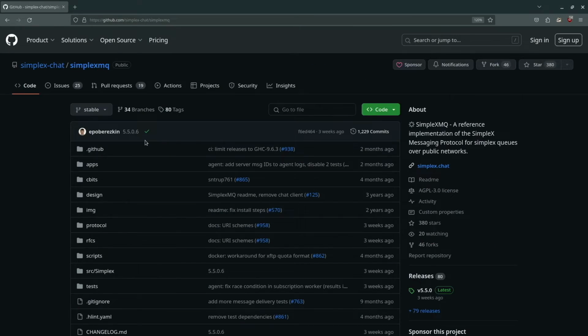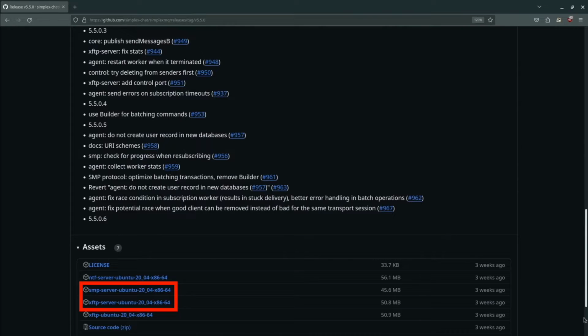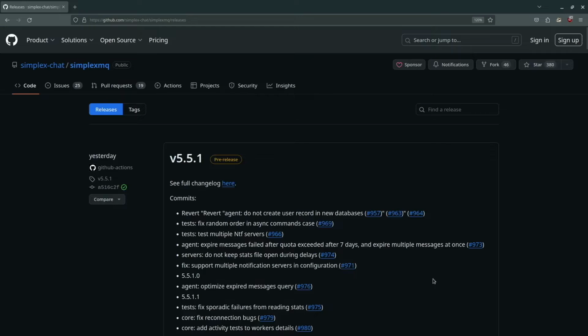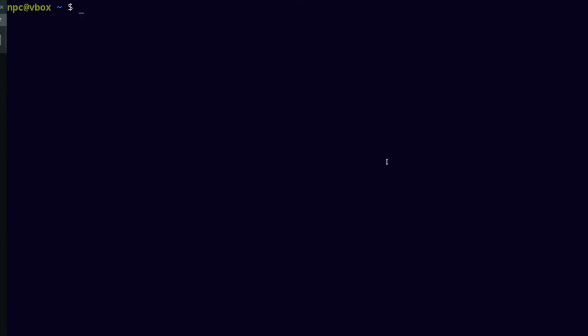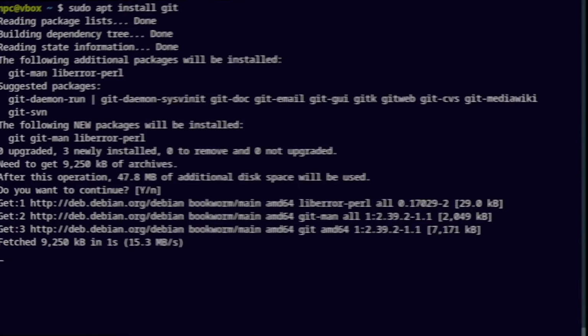The latest release is version 5.5.0. Told you, binaries for Ubuntu only. I've noticed a pre-release version 5.5.1, so I'll probably check out to it. So I will clone the repository into my computer. First remember to install the command git.